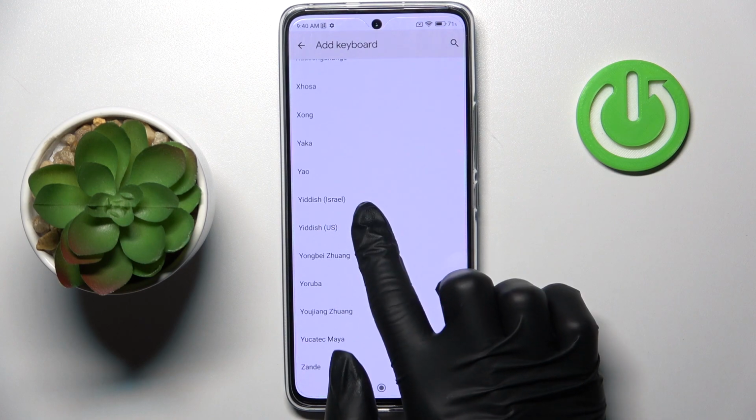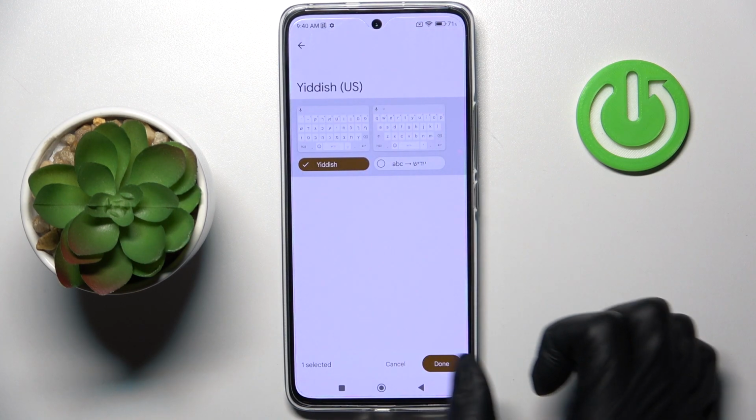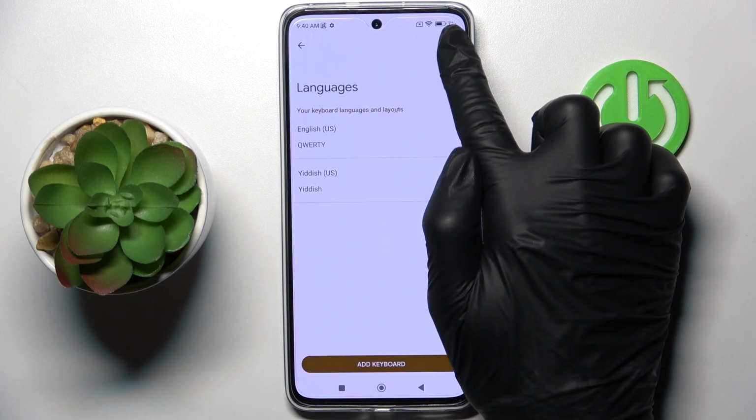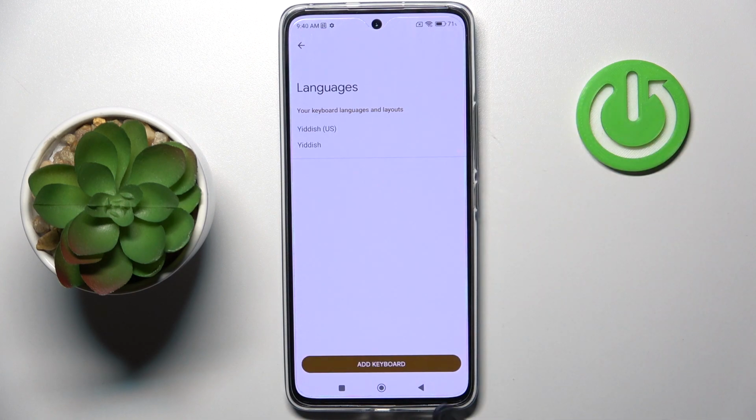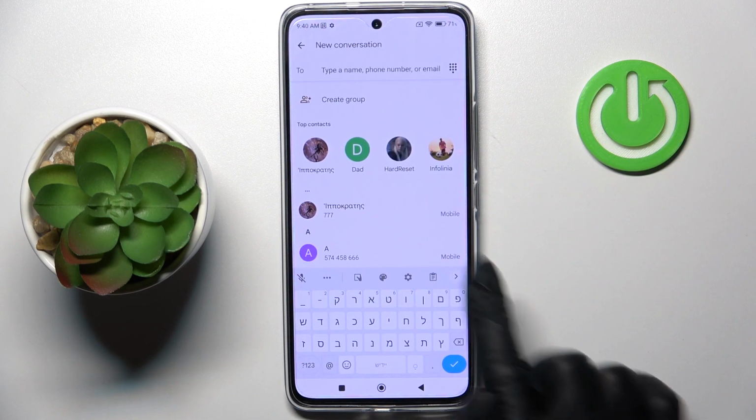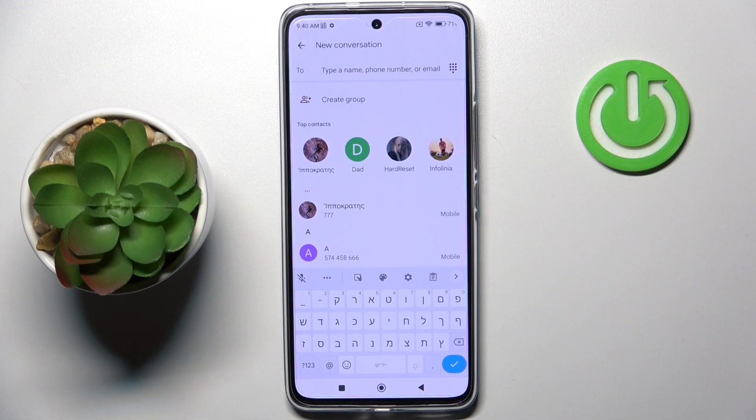And let me apply Hebrew so the change is pretty visible. Then you can also remove unnecessary language if you wish to have one keyboard only. And here it is. So that's it, that would be all.